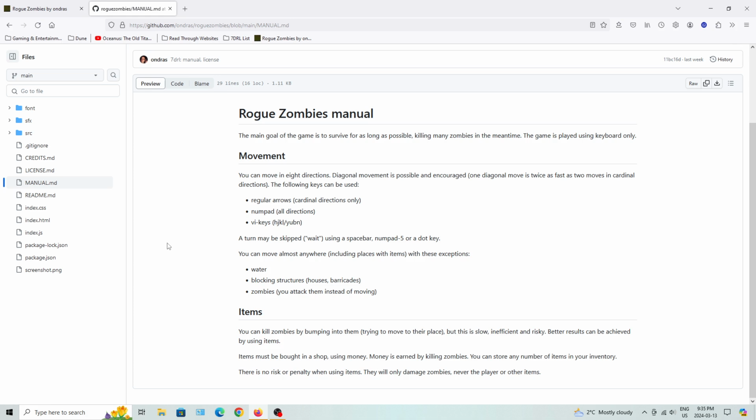You can't walk through water, blocking structures, or zombies. You attack them instead. You can kill zombies by bumping into them, trying to move to their place, but this is slow, inefficient, and risky. Better results can be achieved by using items. Items must be bought in a shop using money. Money is earned by killing zombies. You can store any number of items in your inventory. There is no risk or penalty when using items. They will only damage zombies, never the player or other items. Okay, so there's our manual.